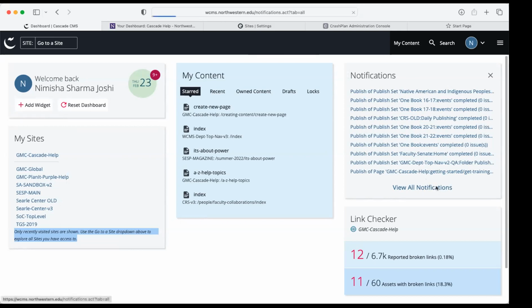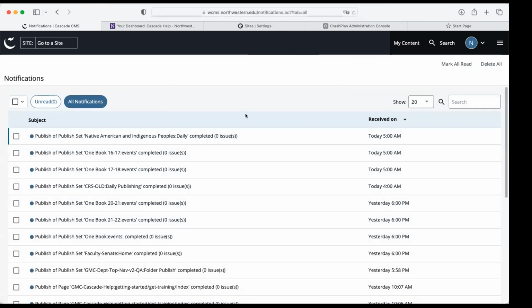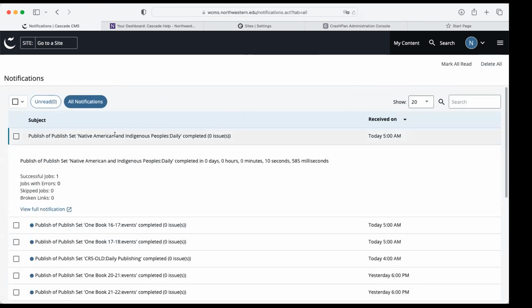If you click on view all notifications, you can see more details about that published job. For example, you see here, I get these automatic published messages every day. If you click on any one of these titles, it's sort of like a link. It will expand to show you more details about that published job. So for example, if you publish a page with a lot of links in it, I recommend that people come back to their published notifications and see if there were any broken links. You see here, it says broken links 0 for this one, and this published job was successful. There are no broken links in this job, but say if you are publishing a page with a lot of broken links, come here and see if you had any.